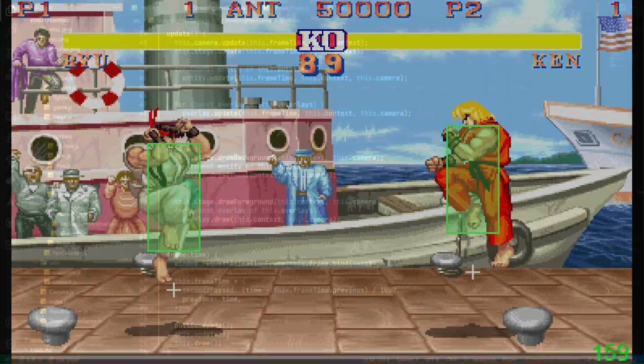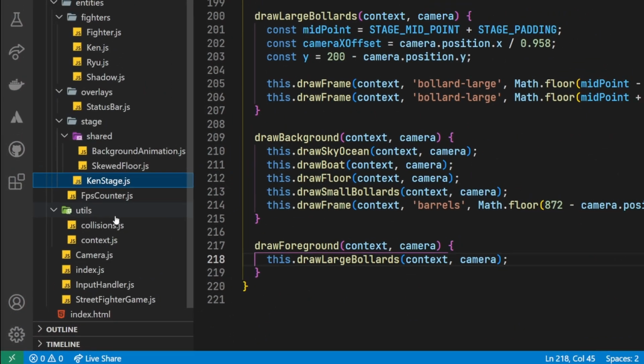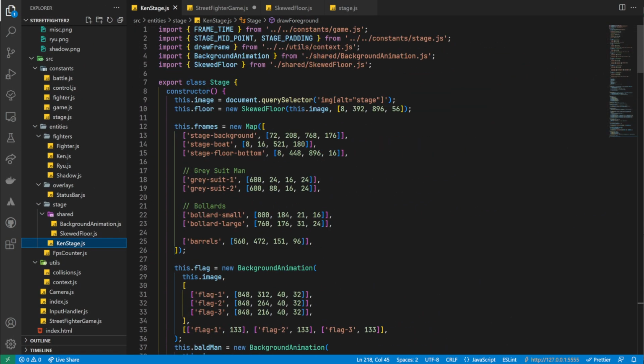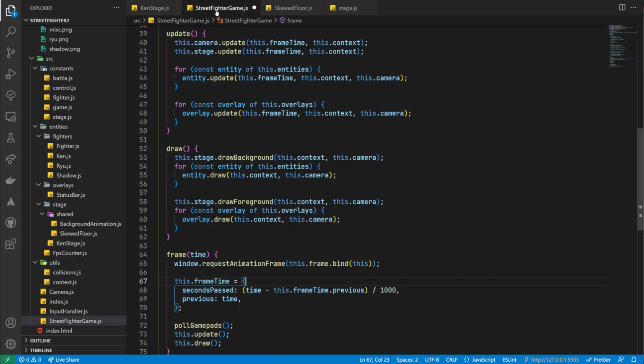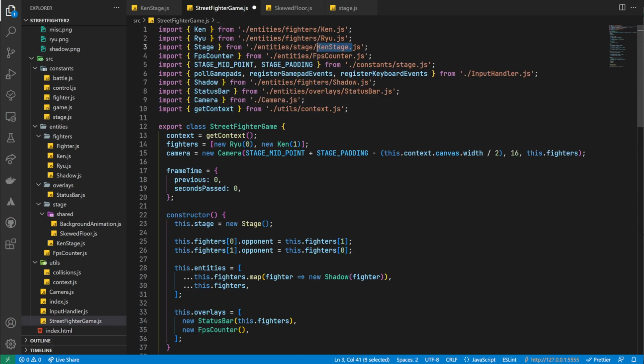Okay, let's continue. The next change on the list will be to rename the stage class to Ken stage, not forgetting to update the class name within the file along with it. This makes it more obvious what the class is for, and furthermore allows us to add the stages for other fighters more easily, if we ever wanted to. Although, as we're renaming the file, we'll have to ensure we update any import references too where necessary. Luckily this is only in the Street Fighter game class, both in the import and in the constructor.